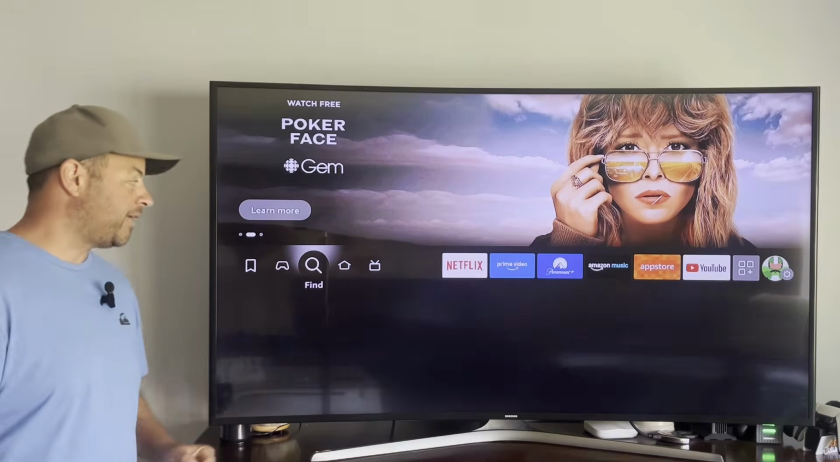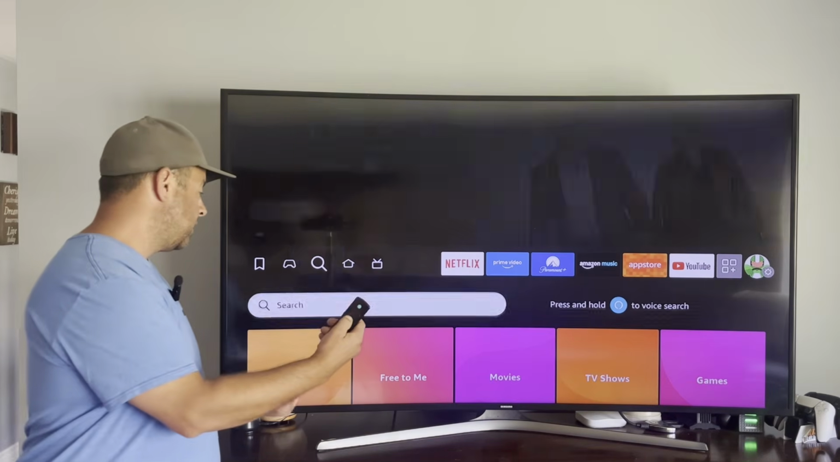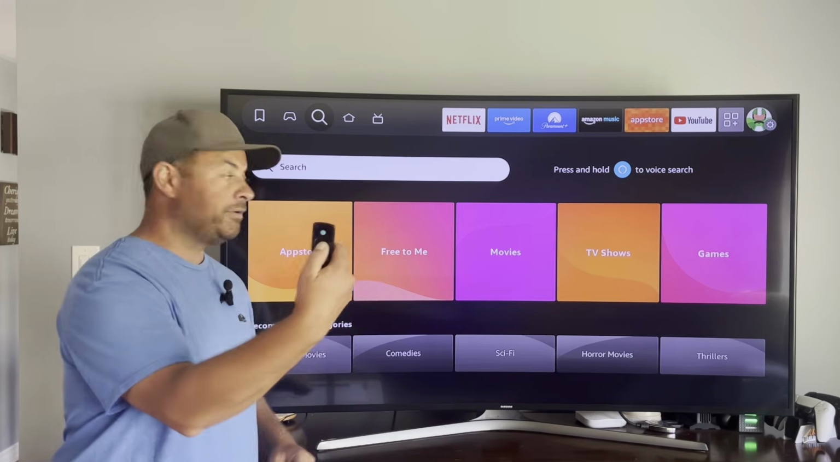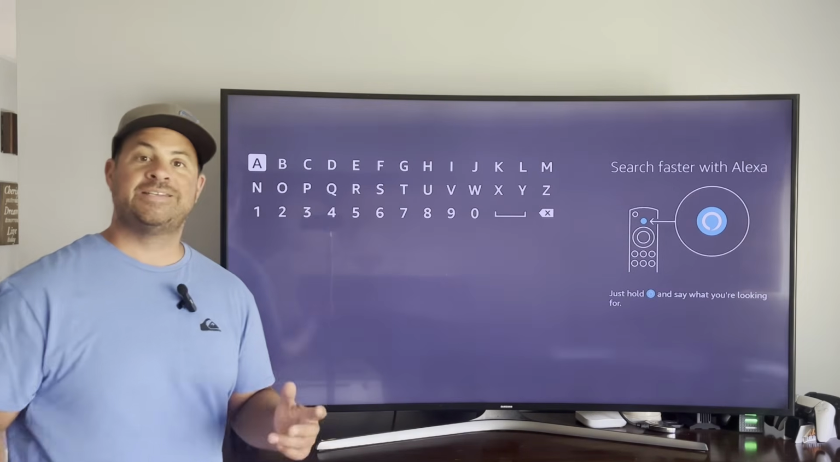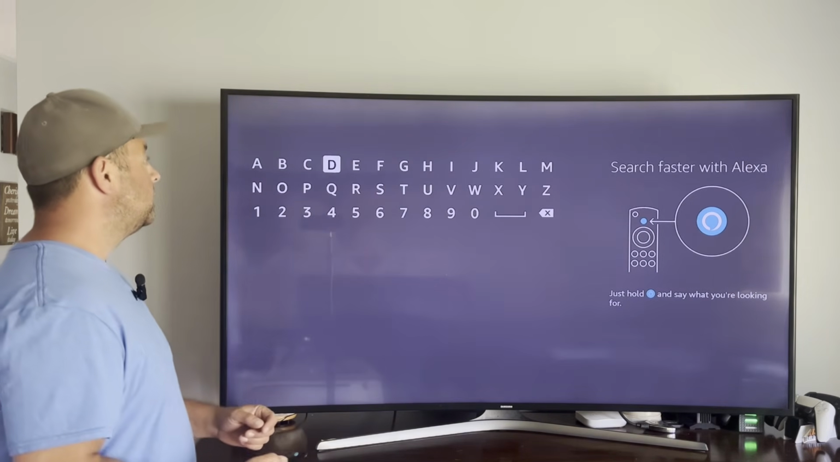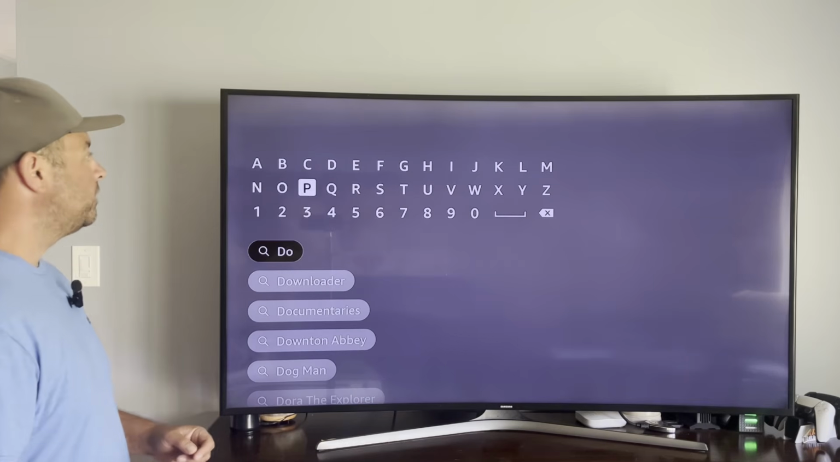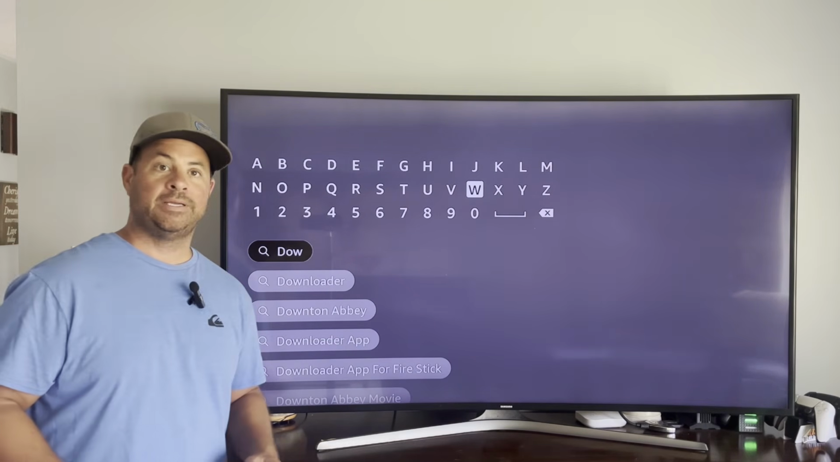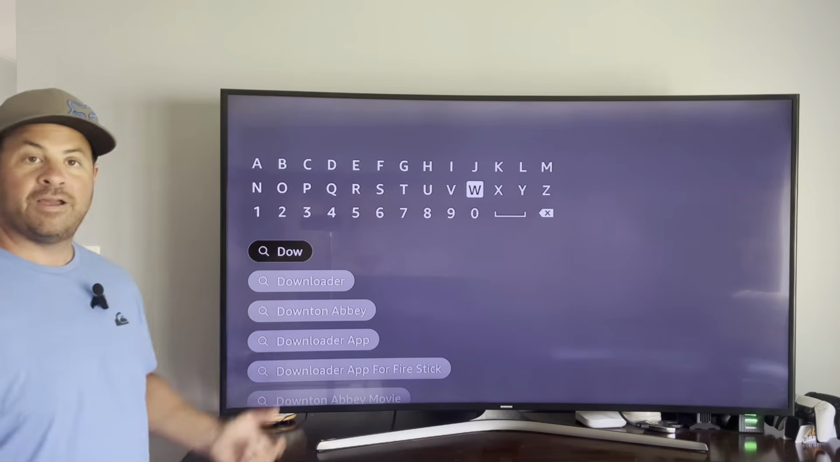So head over to the Find icon, pull down on your remote, and use the center button on our remote and type in Downloader. D-O-W, and Downloader should pop right up fairly quickly. As you can tell, I just did it with a few letters.